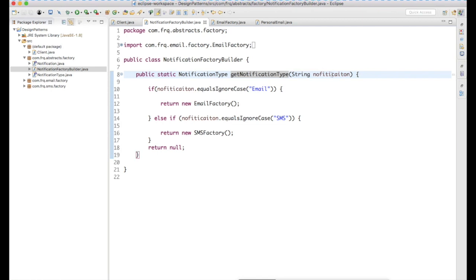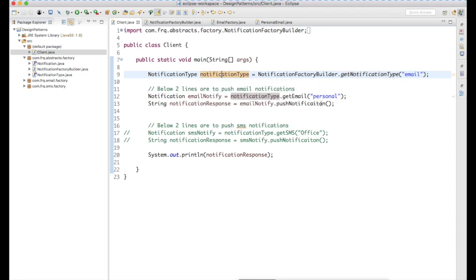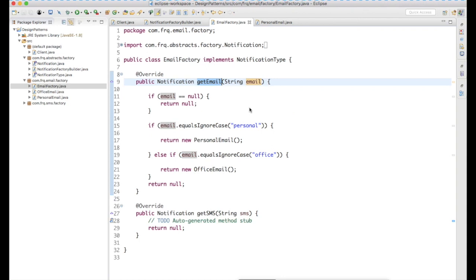So get notification type. Here my client sends email as a string, then I will validate if it is email, then I will create an email factory object. Instead of creating an email concrete class, I am creating the email factory object itself, and I am returning the object to my client. With this object, he will call whether he needs to push personal email or business email or work email, and so on. So if you want to push personal email, he will call the get email method, so that here the string is personal, then I will validate if it is personal email, then I will create the personal email concrete class. This personal email object is created by the email factory.